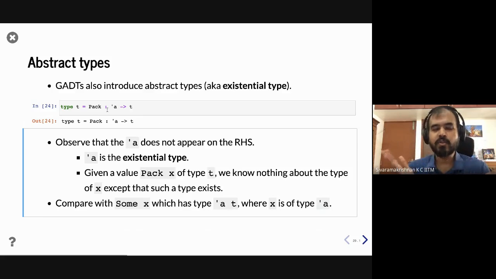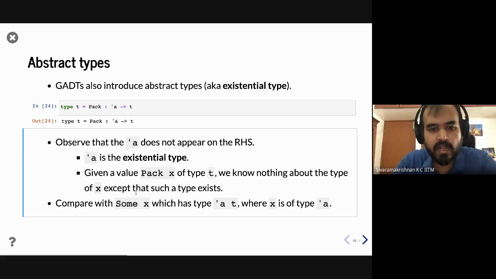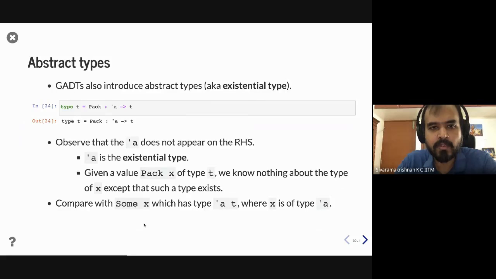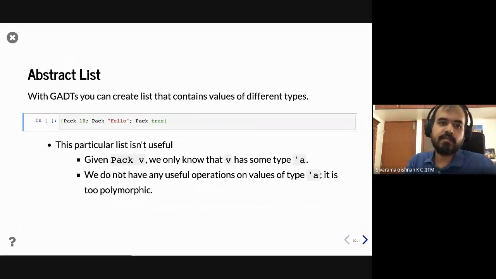So what can you use this for, right? So let's look at what it will be used for. So first thing is with the GADTs, right? With this abstract type, you can create a list that has different values. For example, here is a list that has 3 different values, right?